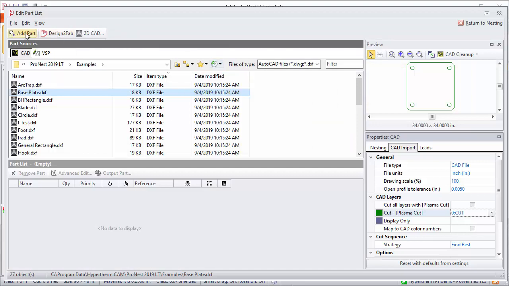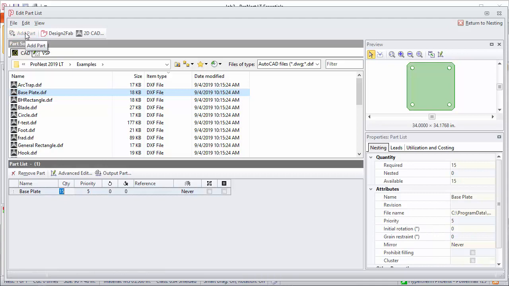At this point, we can add the part. So you can press Enter, click Add Part, or just double-click the part, and it will be added to the part list. So the part is now selected in the part list. In the preview, this is a processed view of the part. You'll notice that leads have now been added to the part. You can zoom in a bit to see those.